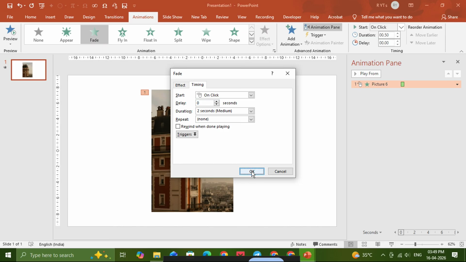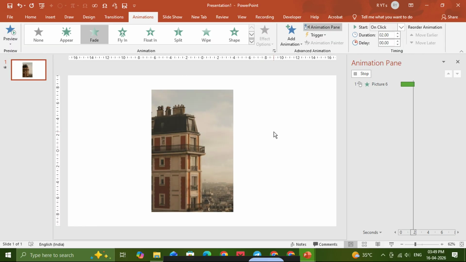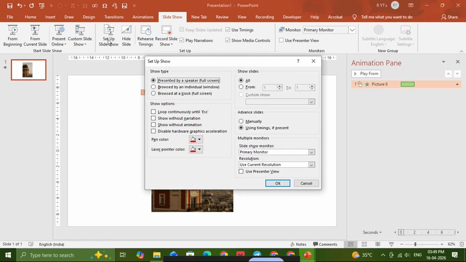Now let's make sure the animation loops properly. Go to the Slide Show menu, then click Set Up Slide Show. In the options, check the box that says Loop continuously until Esc. This step is important if you want your GIF to repeat smoothly instead of stopping after one playthrough. It makes the final result feel more polished and more usable for social media or website embeds.